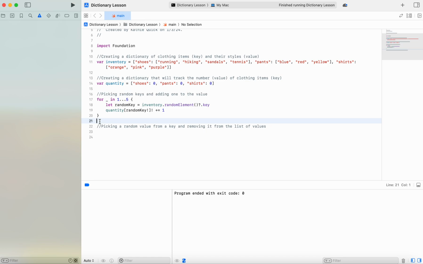Okay, well, let's print quantity. So we're picking a random key. Every time we pick shoes, we add 1 to the shoes total, or to that shoes value. Every time we pick pants, we add 1 to the pants value, and so on. So let's run it.